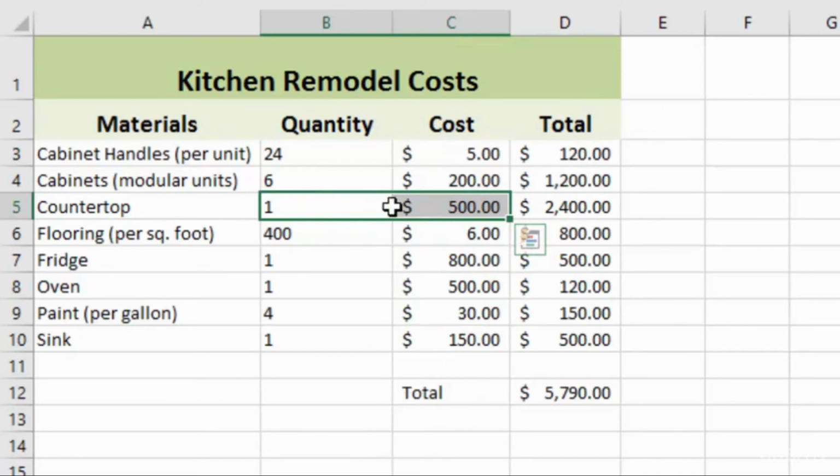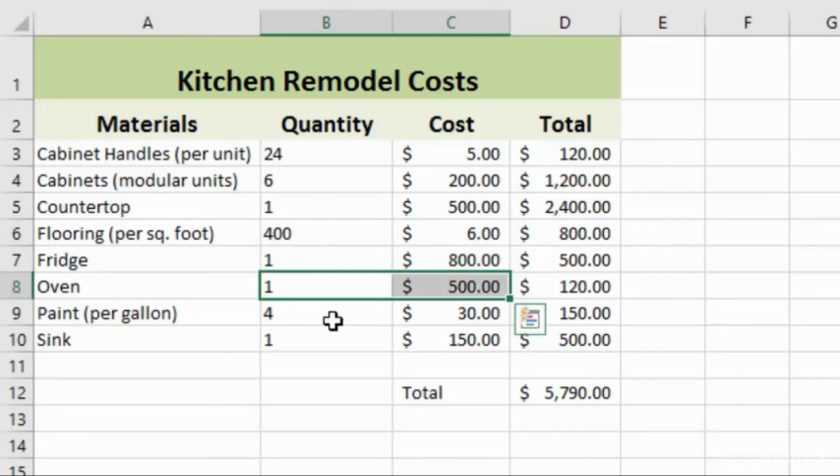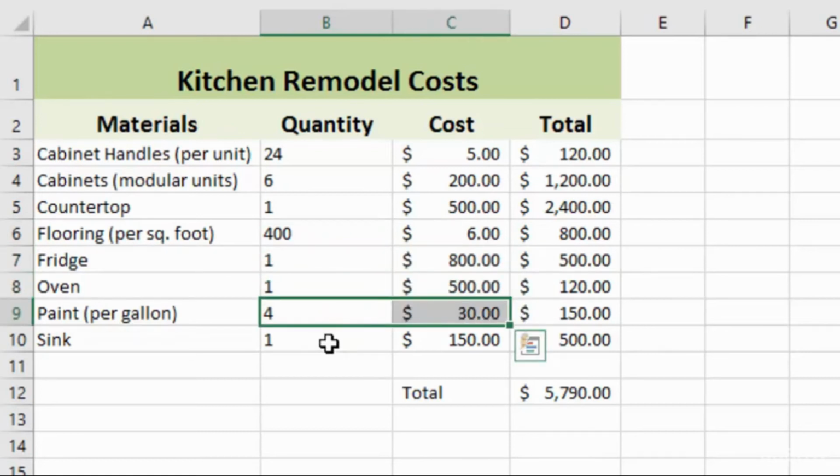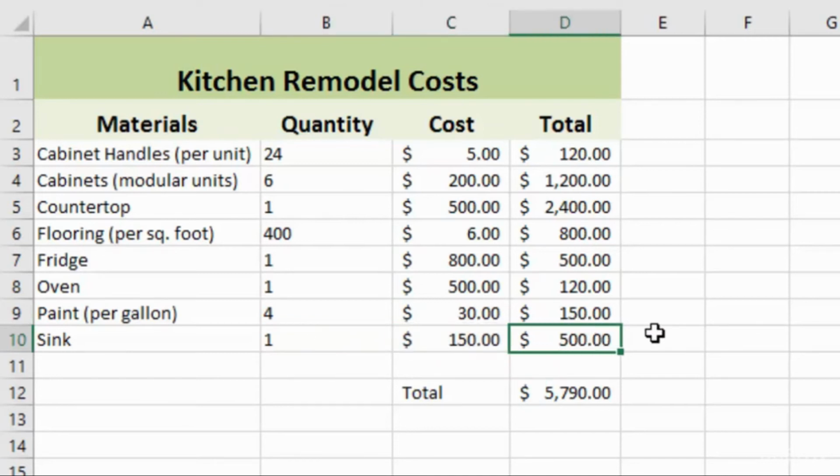And what it did was inserted the ones that I cut from the bottom, and it dropped all the other cells down one row accordingly. So you can see now it says one countertop, $500, 400 square feet of flooring for $6 each, one fridge, one oven, 4 gallons of paint, and one sink. So it's accurate now. But you'll notice when you look over here, if you take one sink times $150, it should not equal $500. So my formulas are still off because of the old numbers.